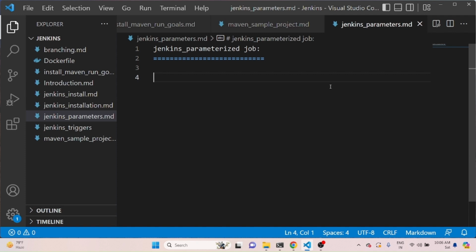Yes, of course, if you do the package, it will do the compile, it will do the test, and it will do the package also. But if you want to do only something specific, if you want to pass a specific goal to your project, how can we do that? That is possible using the parameterized job.